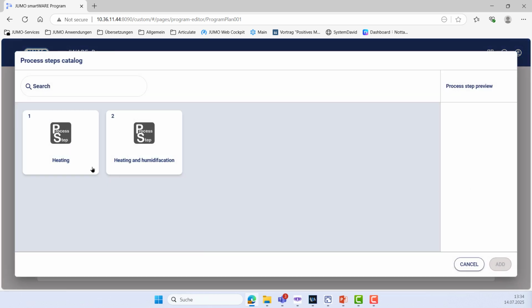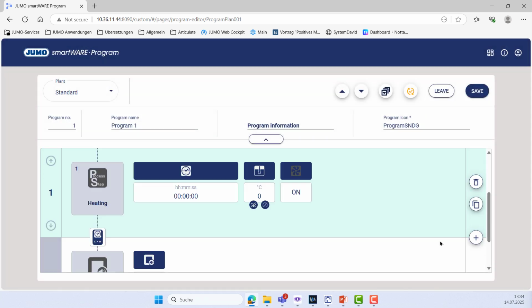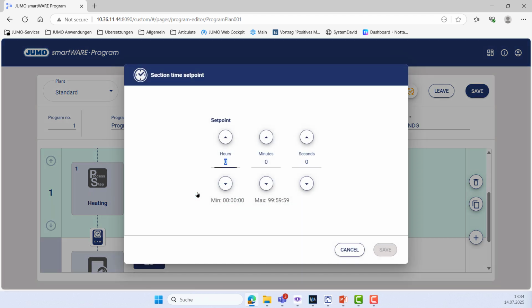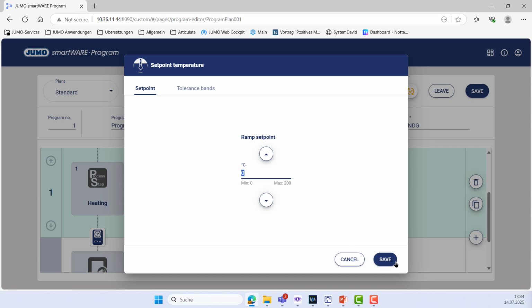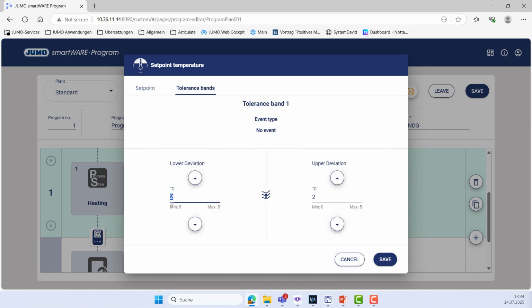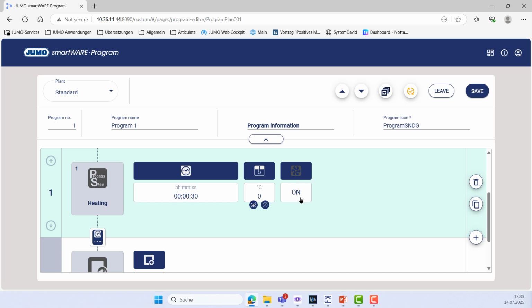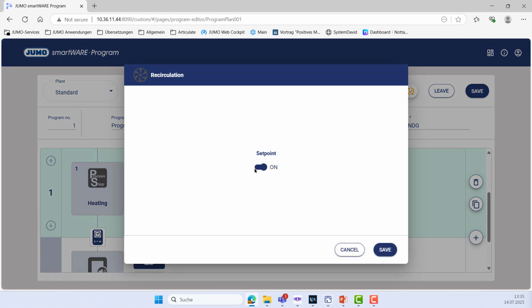In this section I want to heat up the system, so I use the heating process step. I specify a time, a set point of 0 degrees Celsius, and I accept the suggested 2 Kelvin for the upper and lower tolerance bands. The ventilation should be active.